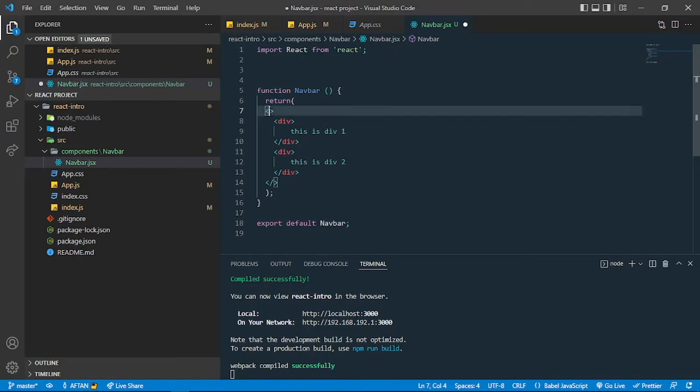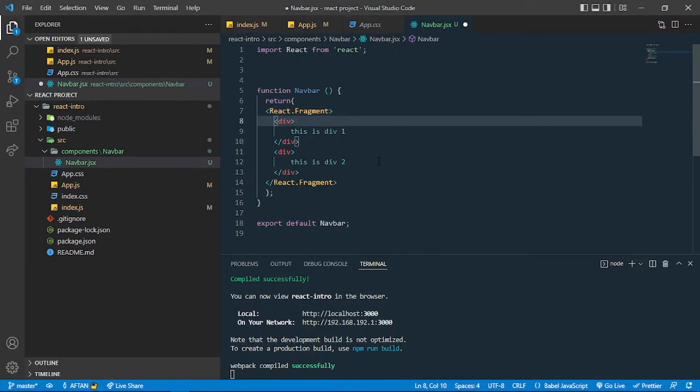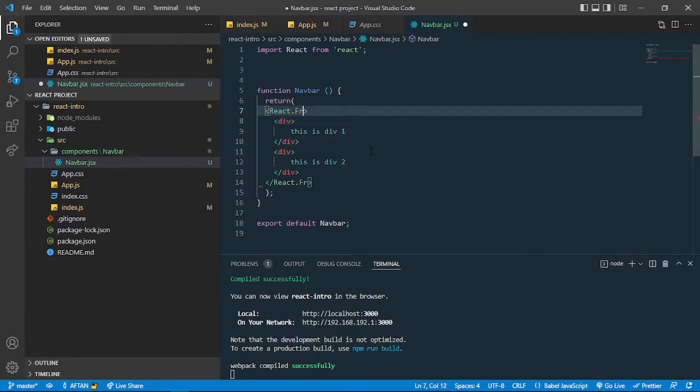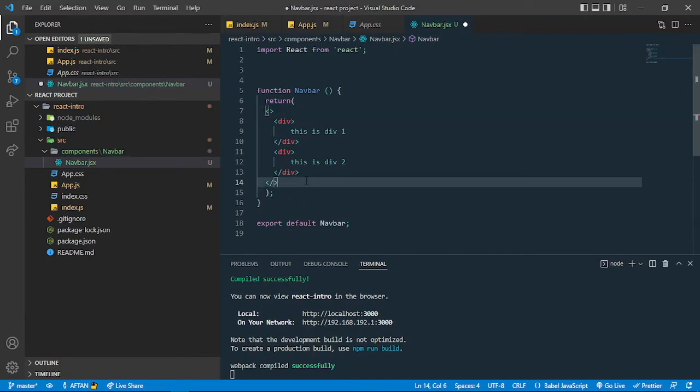Also, one way is by using React.Fragment, which you can import. This way you can also make a parent element. The shorter way is this, so we'll be removing the div and using this one. That takes less memory than a div, that's why we'll be using this.